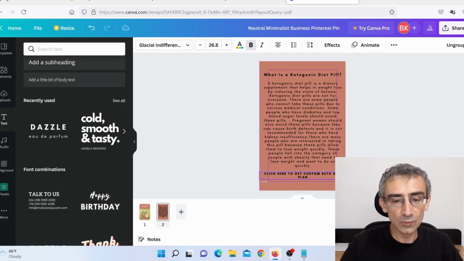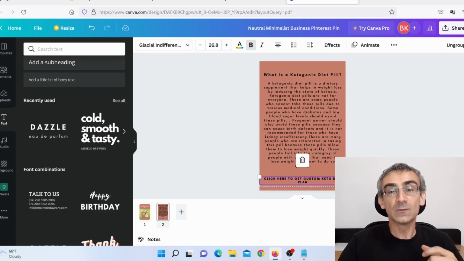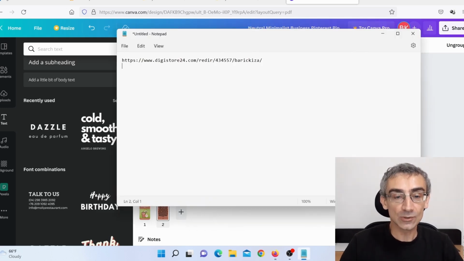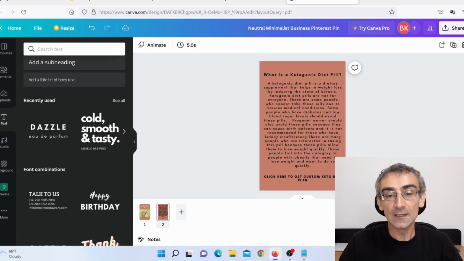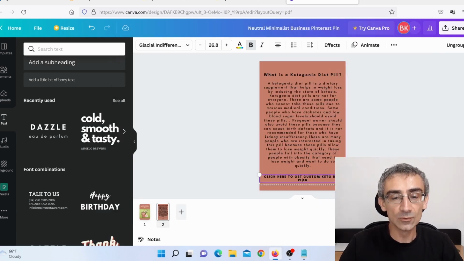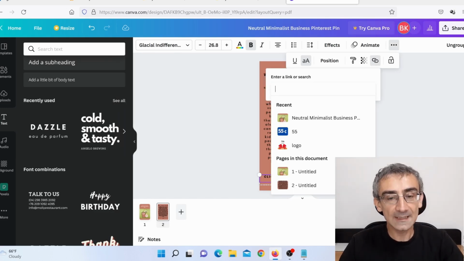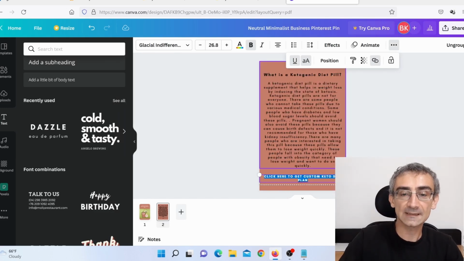And make this wider. Okay, and I'm going to move this here. And what I need to do next, I need to add my affiliate link, my Digistore24 affiliate link. So I will simply copy this, okay, Control C, go back here, and what I need to do, I need to highlight this, then click here on these three dots, and then click here on this little chain, and I'm going to paste my link and press enter.